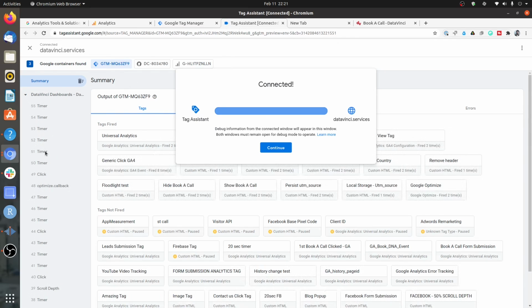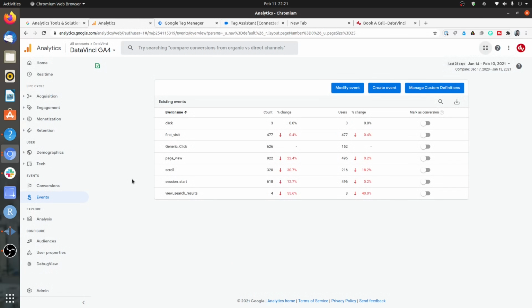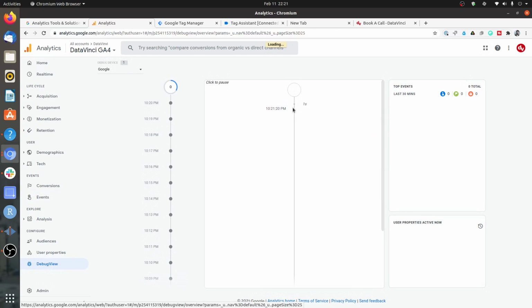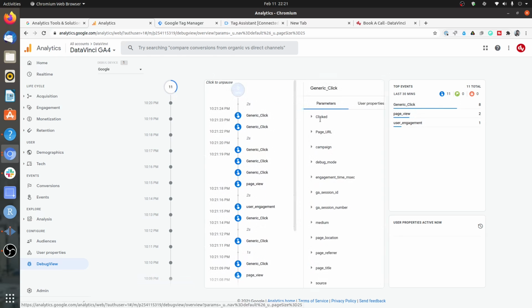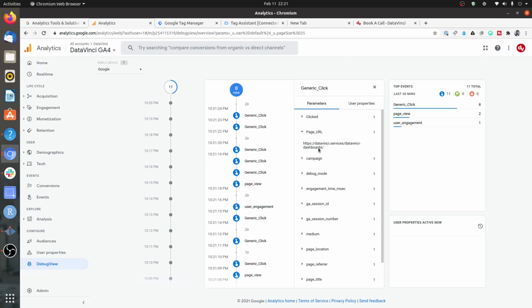Here the click and generate click would have fired, right? Generate click is firing. If I go to analytics and go to debug view, then here the generate click should come again, and this time it should have the clicked parameter as well, which is having a value 1, and page URL is also there, right? As you can see, the page URL value is also changing.